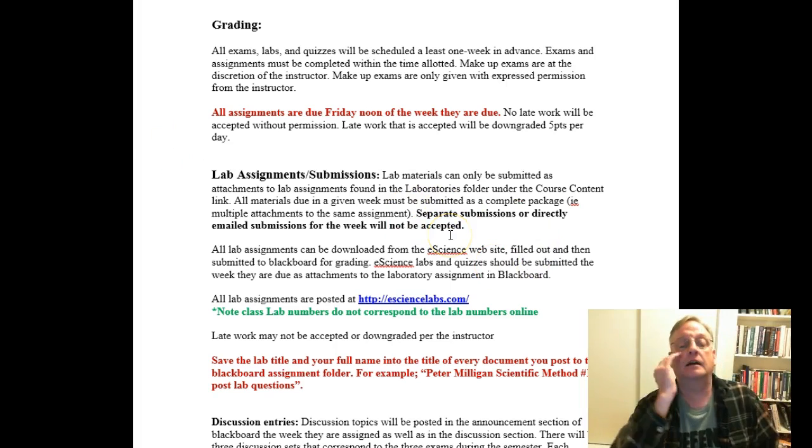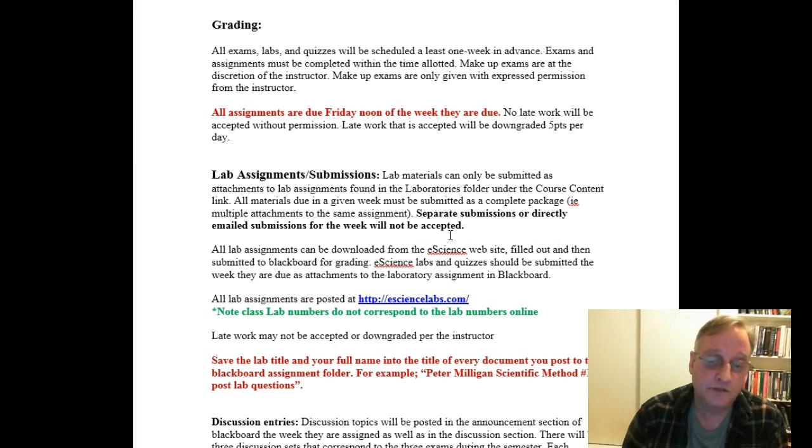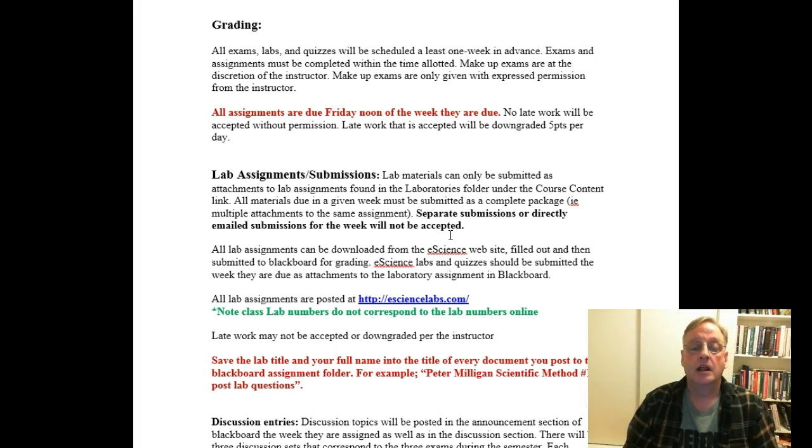When you submit your labs each week, sometimes there's 2 or 3 things that need to be submitted from a lab. You need to attach them to the assignment in the lab folder in Blackboard. So there'll be Blackboard, I'll show you, course content. There'll be a folder for that week, and then there'll be an assignment. And it'll say what's due that week, and then you have to attach those sheets that you got offline from the lab website, filled out, as attachments to that assignment.